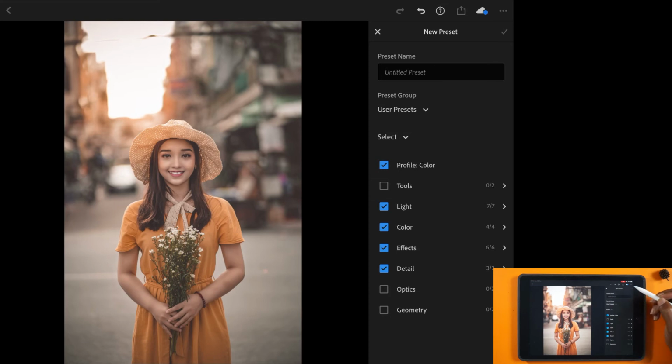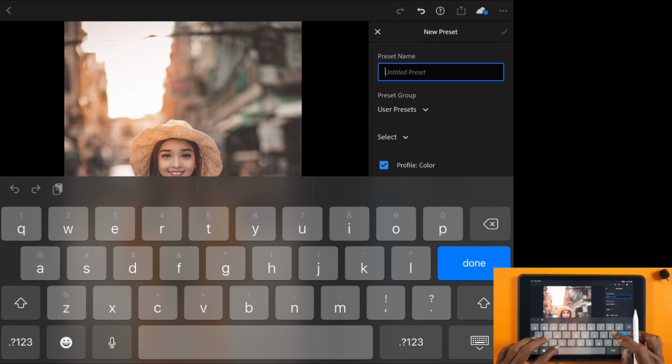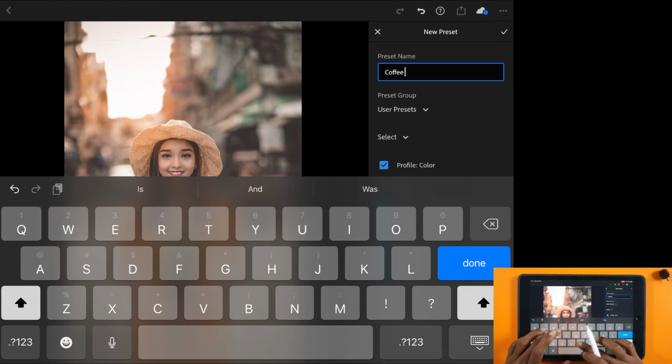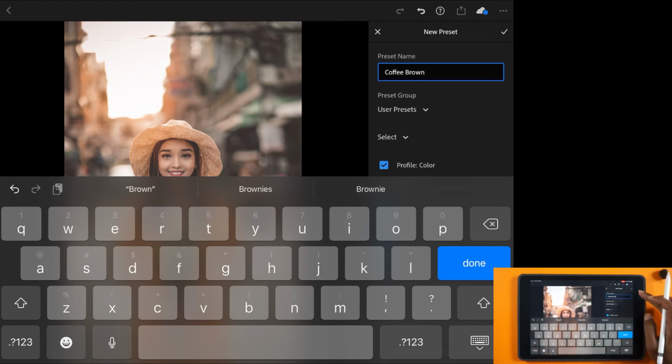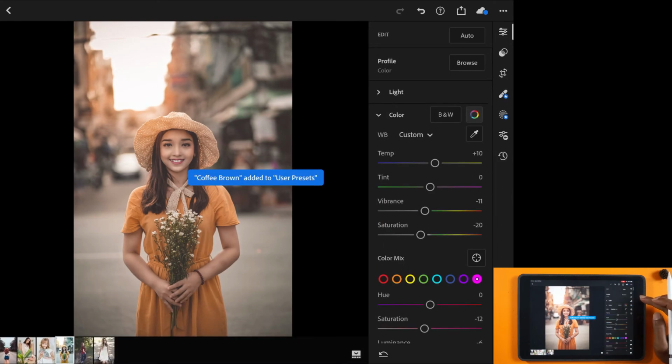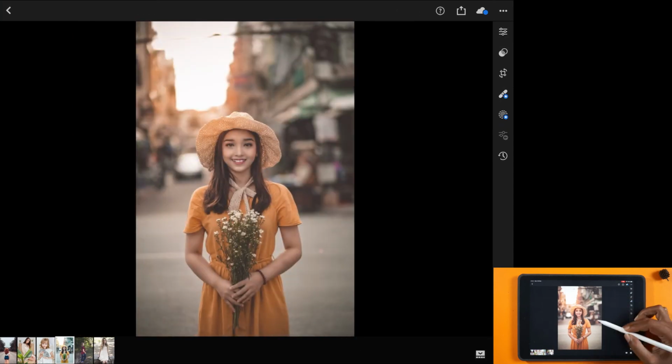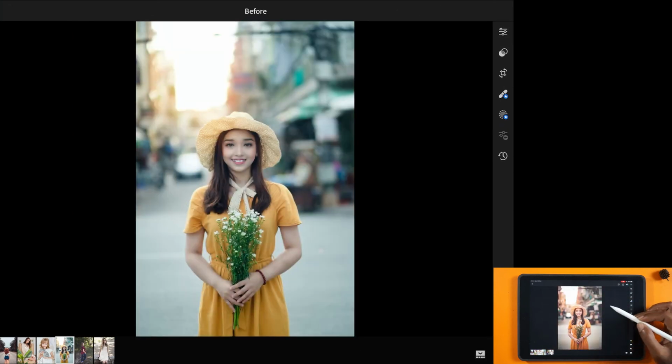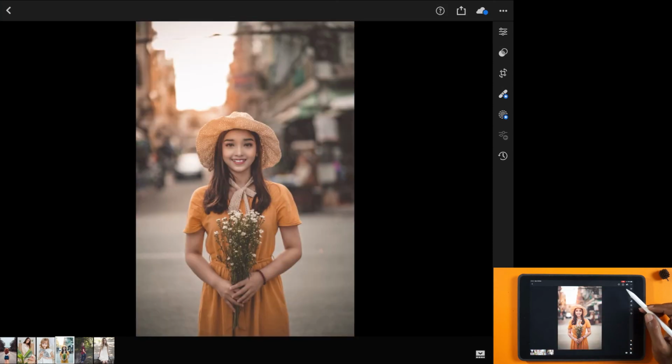Give a name to your preset. I will give it the name coffee brown, and then tap on the check mark, then it's saved to your presets. It will change your photos' color.